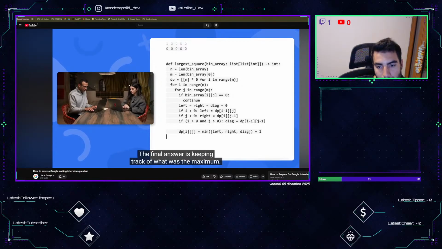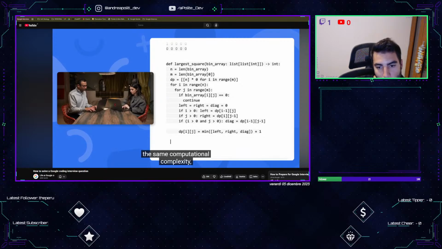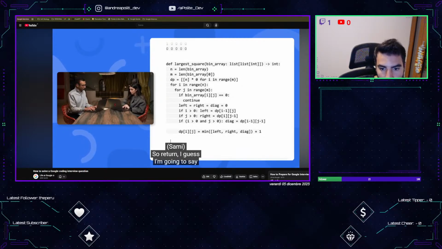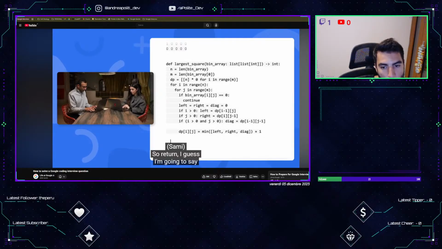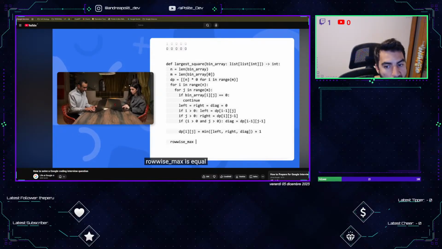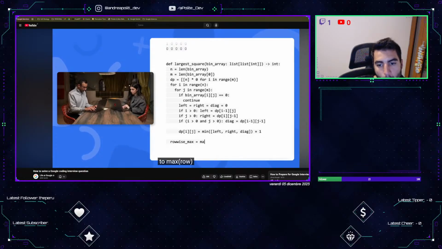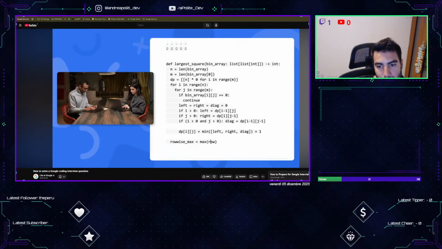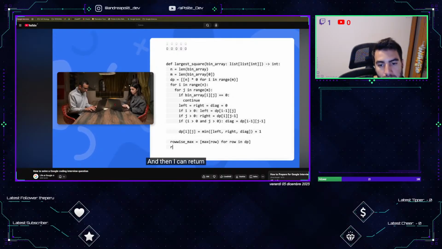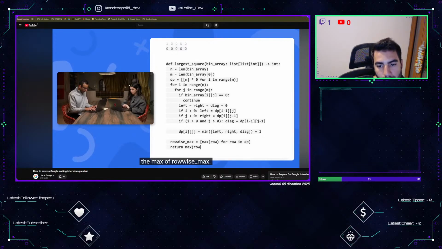The final answer is keeping track of what was the maximum. Of course, I can stay within the same computational complexity, and I can just say return the max over all of this. Yep. So return, I guess I'm gonna say row-wise max is equal to max row for row in dp, and then I can return the max of row-wise max.